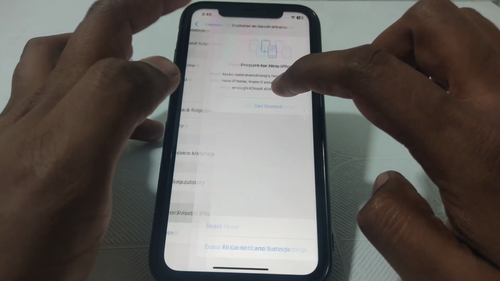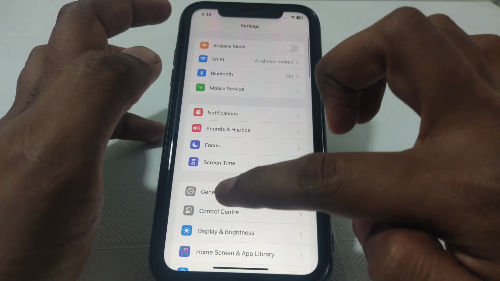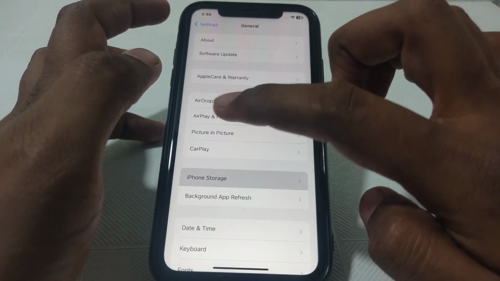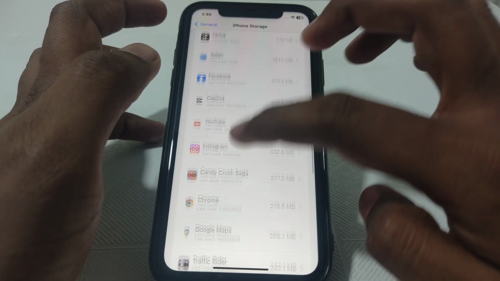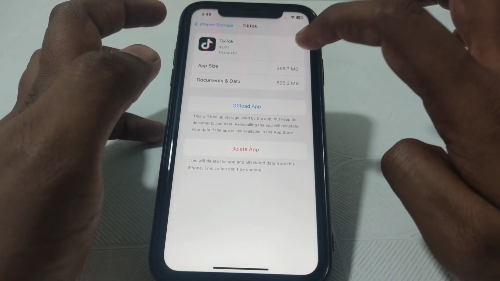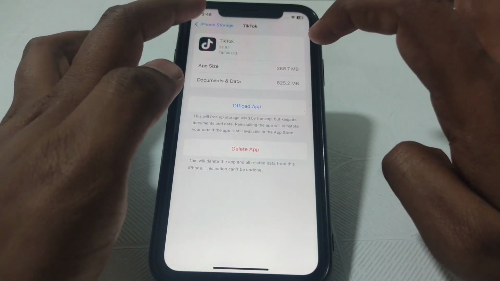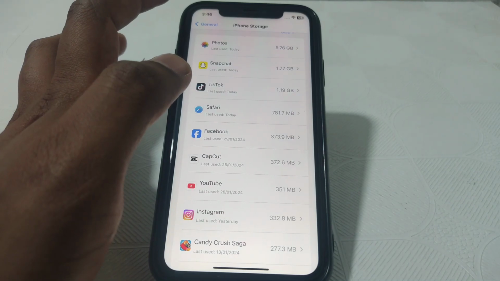And after resetting all your network settings, you have to simply go back, and here again click on General, and click on iPhone Storage, and after that scroll down until you find the option of TikTok. Here you have to simply offload the app, which means you delete all of your app data.